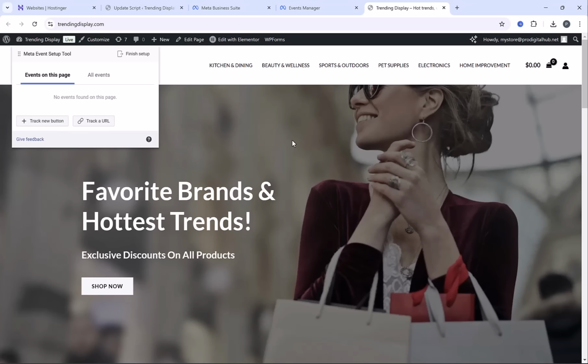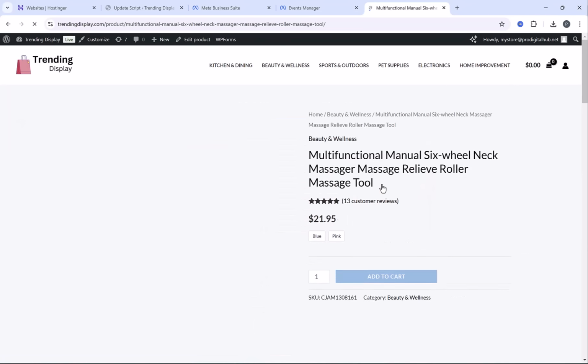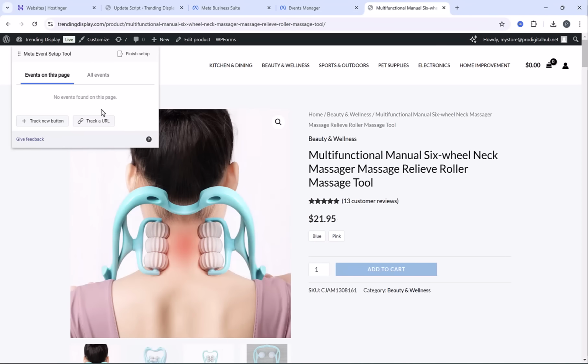We now gonna track the key pages on our website, enabling Facebook to better understand its flow. This will significantly benefit us when running ads. The first page we gonna track is the product page. So let's click on any product here. And click here on Track URL.